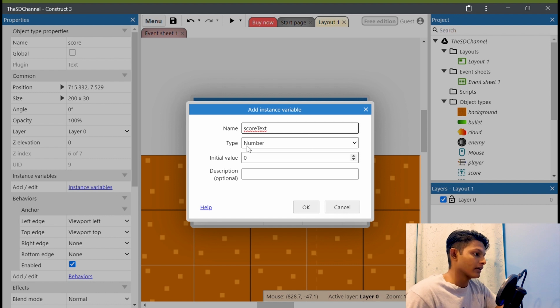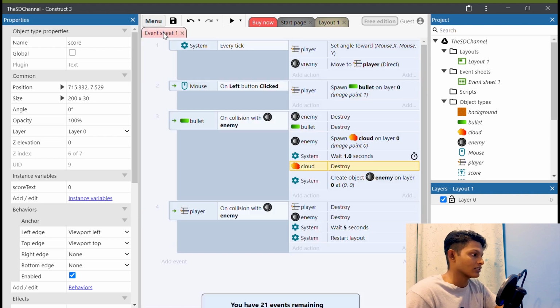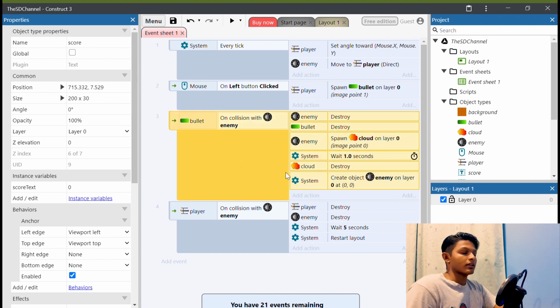Click on OK, and your initial value will be 0, just to make sure, because when you start the game, obviously your score will be 0 at first. Click on OK, click on X, and now we can go ahead to the programming. Click on event sheet, and then you want the score to add on 1 point when your enemy is dead.